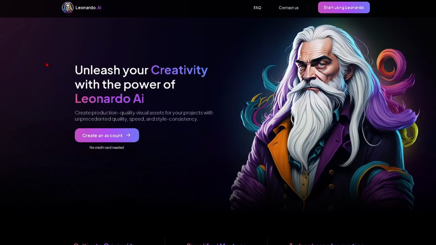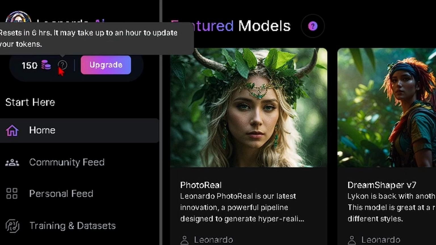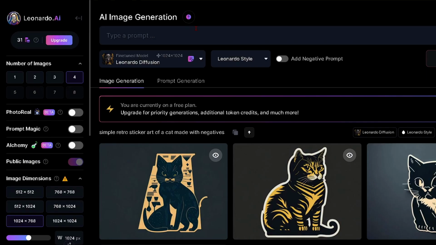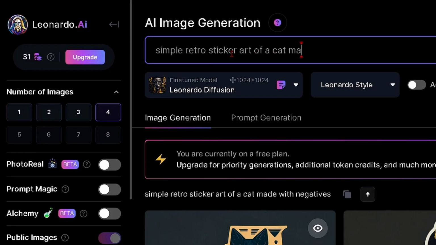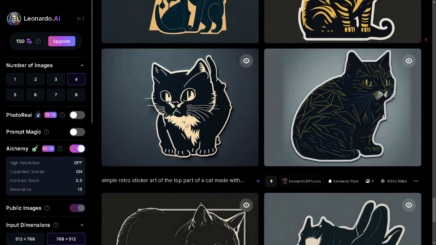So now let's head to Leonardo.ai and create an account. Once we're in, you'll notice that we have 150 tokens, which resets every day. For my prompt, I'm going to type in this. And then click generate. And with that prompt, I got these results.